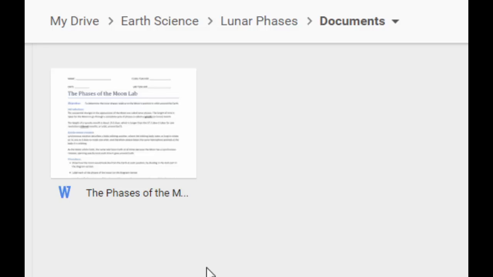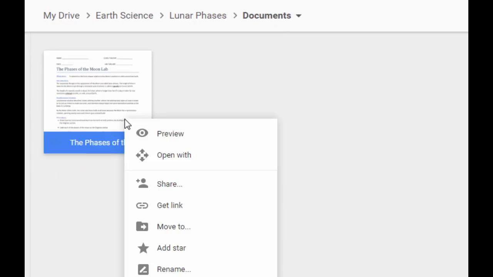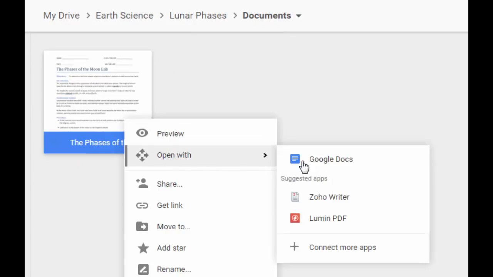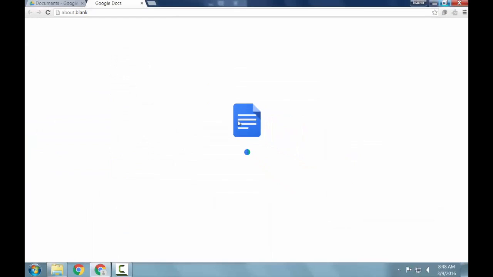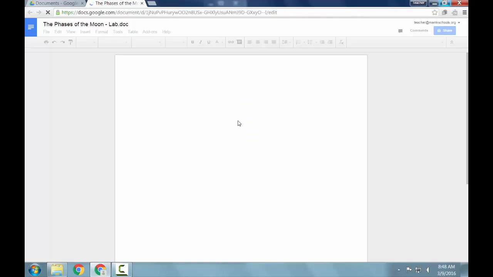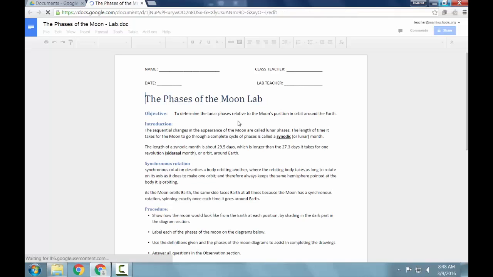Doing that is really easy. All I need to do is right-click on the file and select Open with Google Docs. You'll notice Chrome has opened a new browser window, and it's taking my Word document and converting it into a Docs file. And here it is.